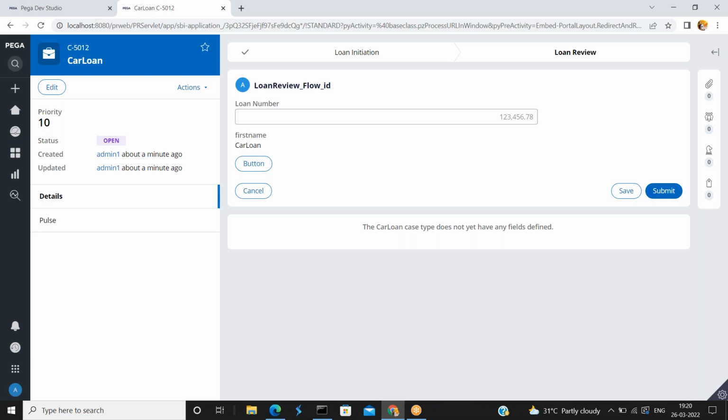There is one more option. You can create a work object or a case by clicking on one button. Let us suppose there is a requirement: there is one button, and if any user clicks on that button, I want to create a work object. In such a scenario, how do you implement this? Let me show you.